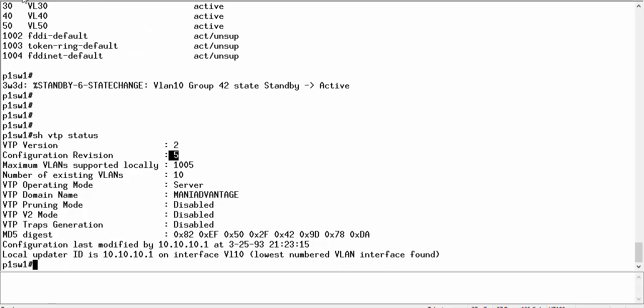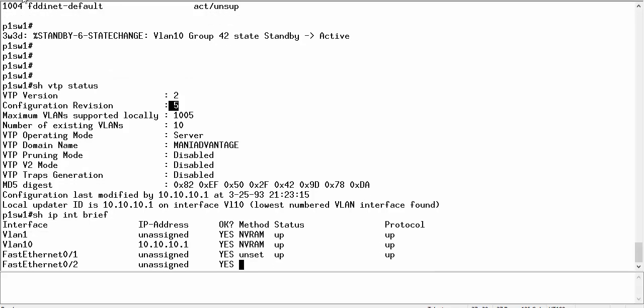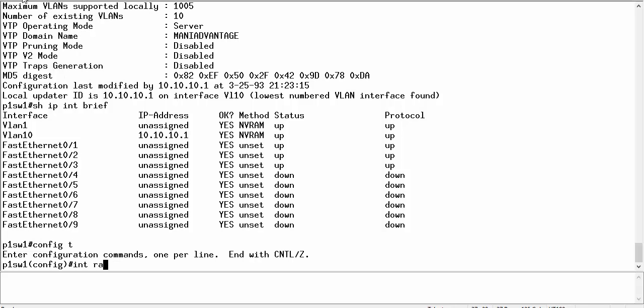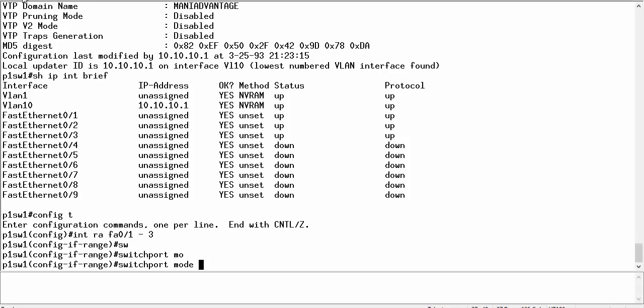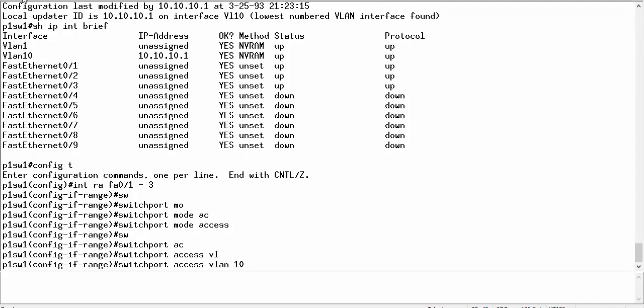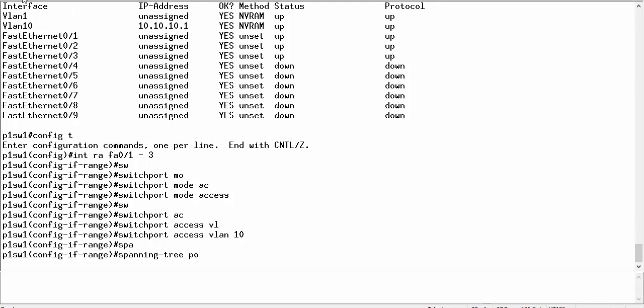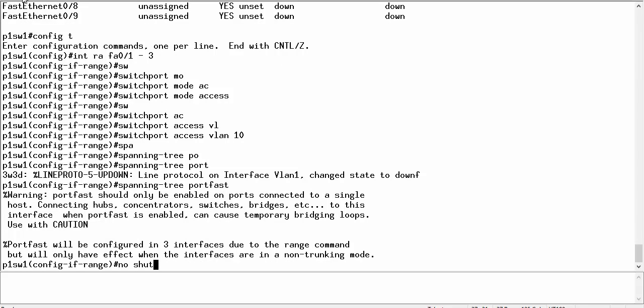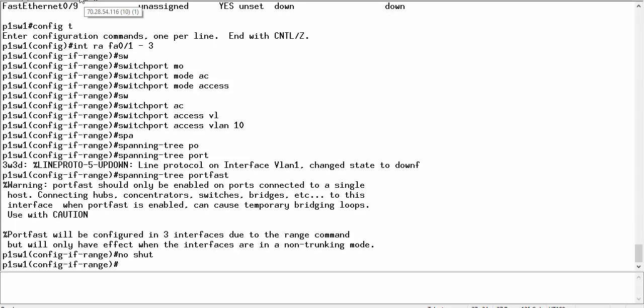So on this switch, if I type show IP interface brief, okay, first 3 ports. So what we'll do: config t, interface range FastEthernet 0/1-3, switchport mode access, switchport access VLAN 10, then spanning-tree portfast. Then we have to do no shut. We have to do the same thing on the other switch too. So let's do it. I'm going to copy this one. I'm going to make everything at once.